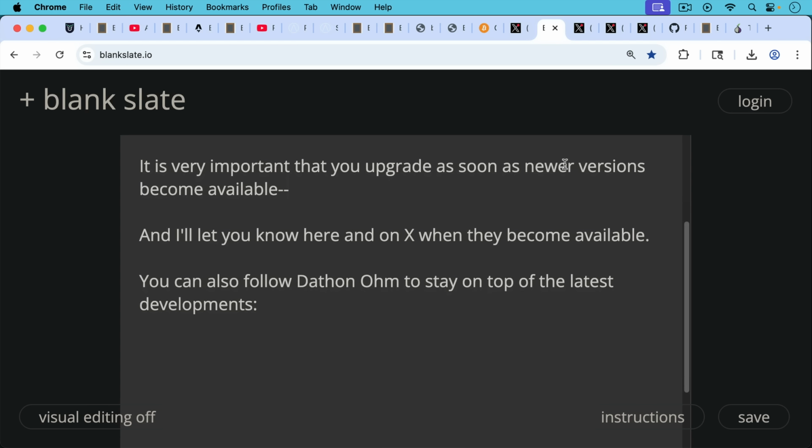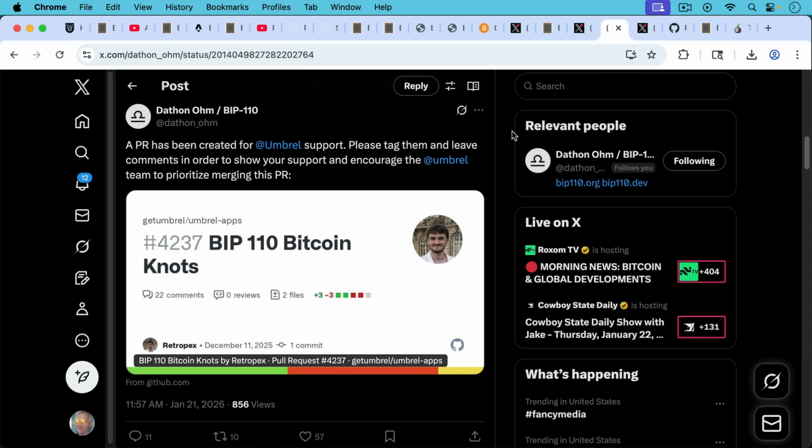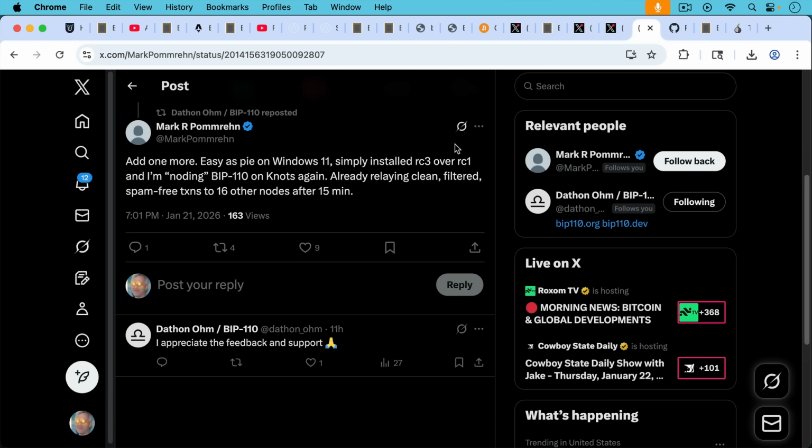And you can also follow the NIM that's leading the soft fork, Dathon Ohm, to stay on top of the latest developments. I'll put a link to his X account here, and we can see him announcing the exact software that I just showed you how to install today. This is release candidate 3 of UASF BIP-110 user activated soft fork. And I've been told by Leo that this is now available on Umbrel as well. So we thank Leo for packaging these things up for Start9 and for Umbrel and for other nodes.